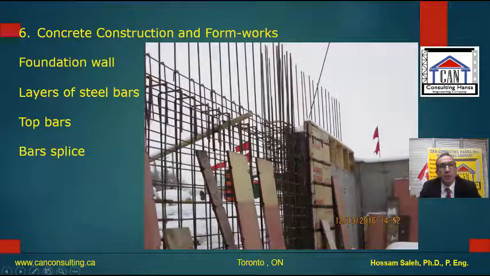Now, if you see some details on the site, you can look at the foundation wall. That was one of our projects in 2016. So it's a foundation wall, and then you can see 2 layers of steel bars.